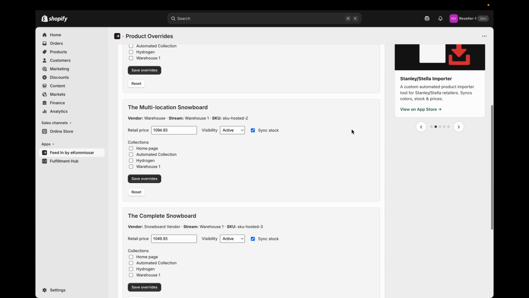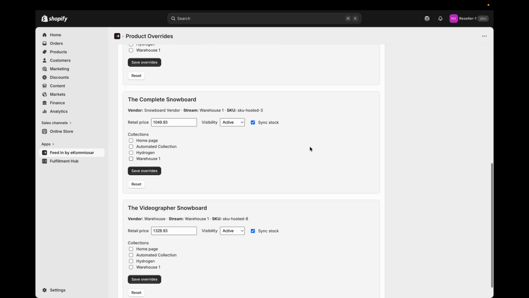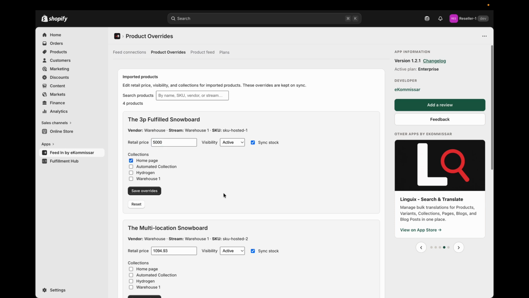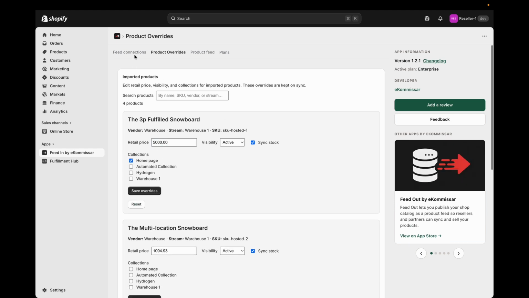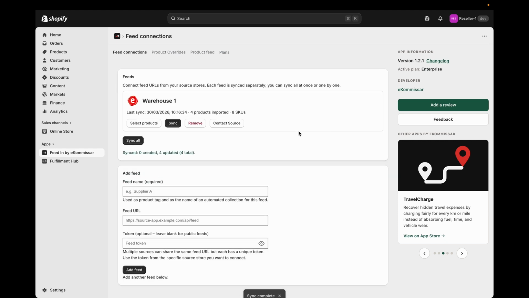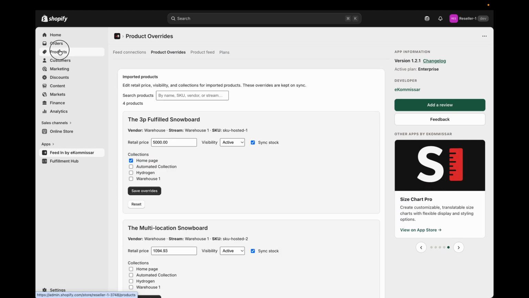Product overrides. Product overrides is your control room after import. Search by name, SKU, vendor, or stream. For each product set retail price, visibility, active, draft, or archived, whether to sync stock, and which collections it should live in. Save overrides keeps those choices across future syncs. Reset returns a product to defaults.